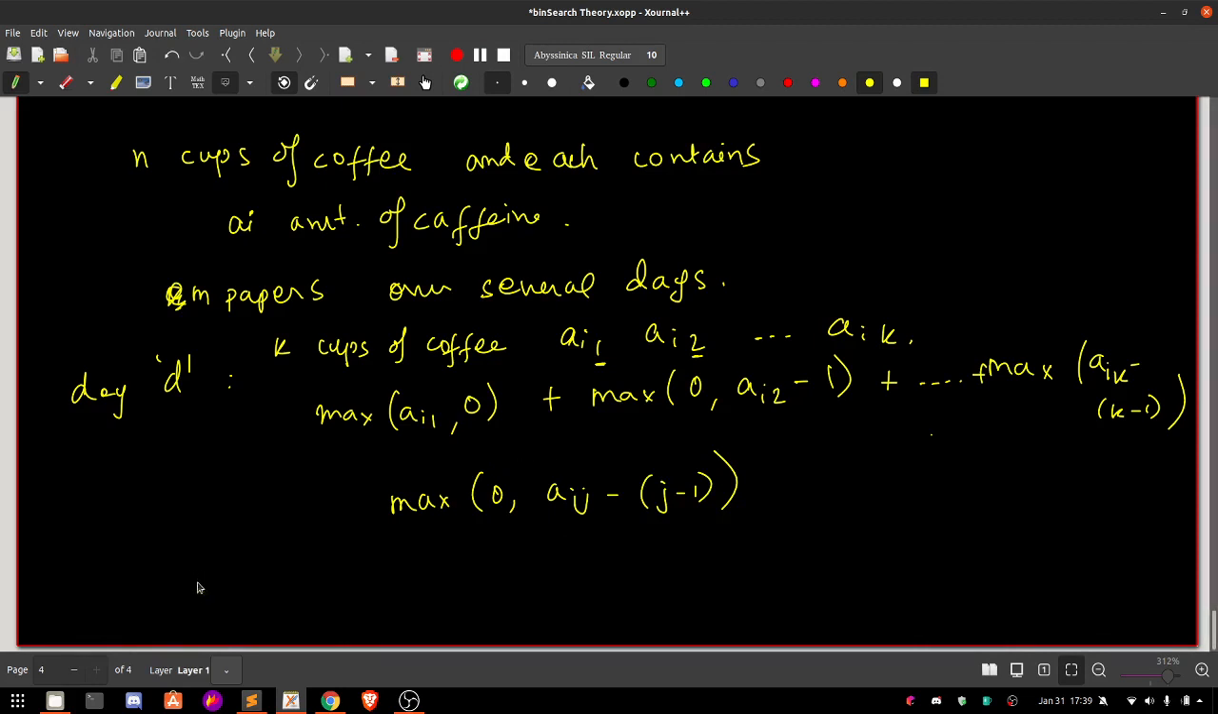Now the question says that he has to write M papers over several days. Let's say he has 2, 5, 2, 7 and 5. These are the coffees that he drinks on some day D. The amount of energy that he gains is 2 plus 5 minus 1, plus 2 minus 2, plus 7 minus 3, plus 5 minus 4. It's basically 11.